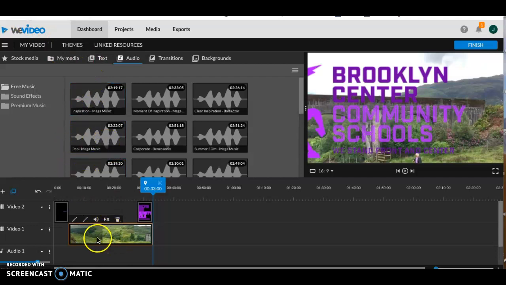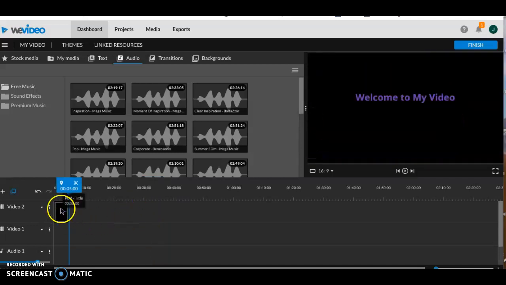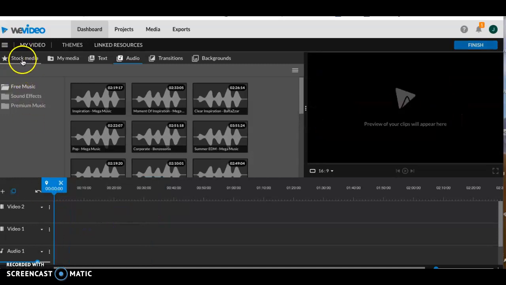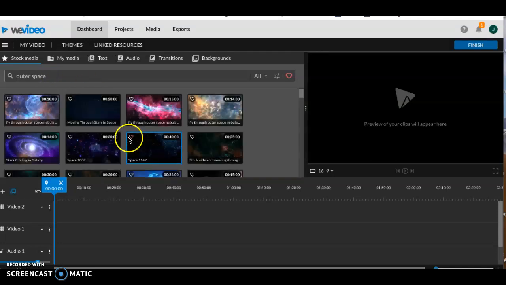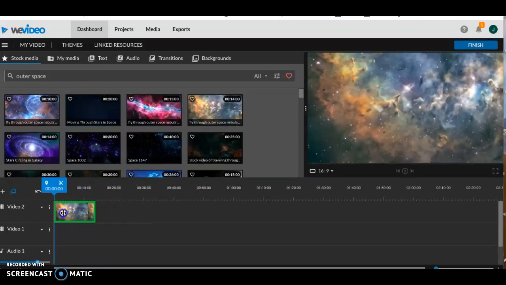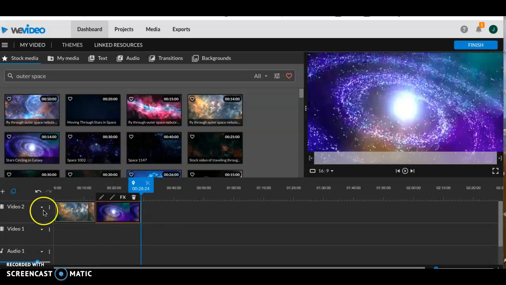If you want to use content from the library to create something completely different, I'm going to get rid of all of this. If you click on stock media, then that's free media that you can use for a video. I think I'm going to do a video on outer space. And I could put two different videos in there back to back if I want. Let's do this one. If I want to make it longer, I can.